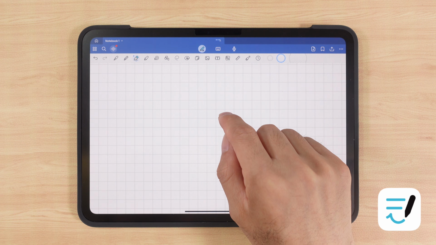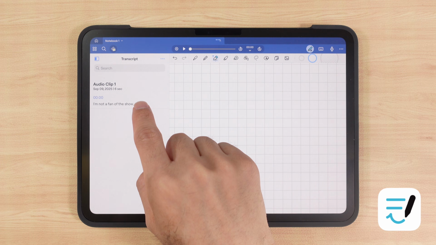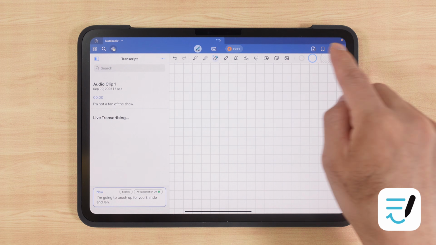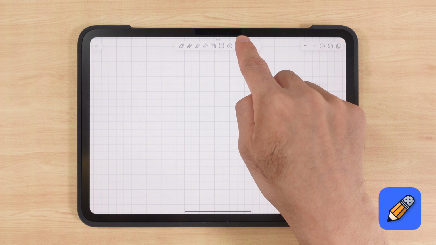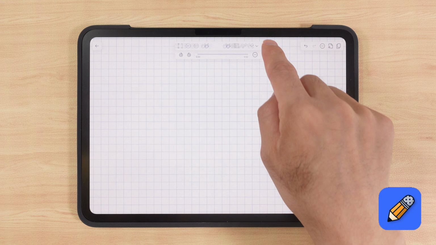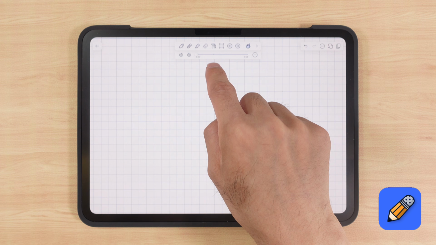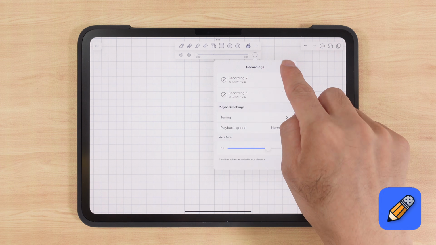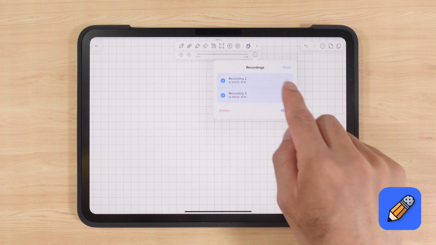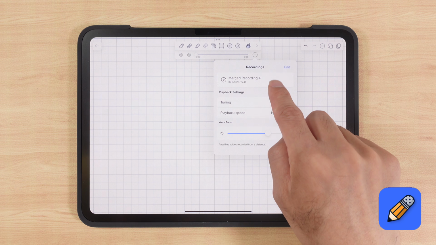GoodNotes does not allow pausing a recording. If you pause and then resume, it creates a new file. Notability allows pausing, and multiple segments appear in one file with separators on the timeline. Notability also supports merging and splitting recordings, making it more flexible.